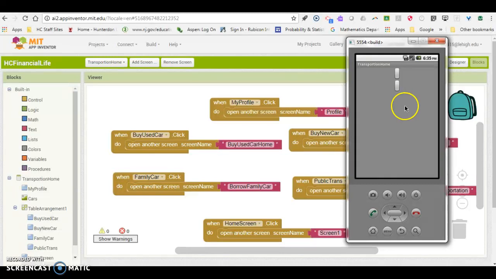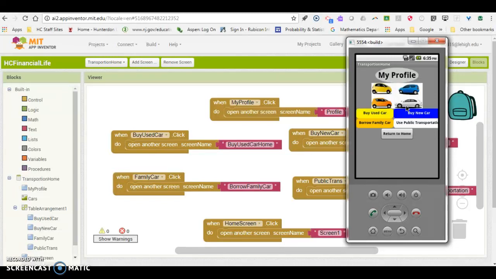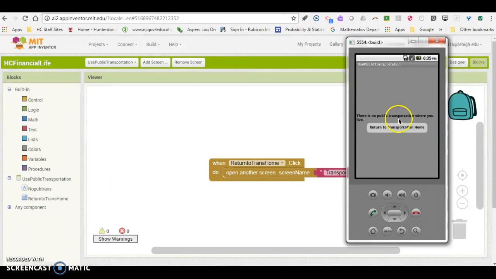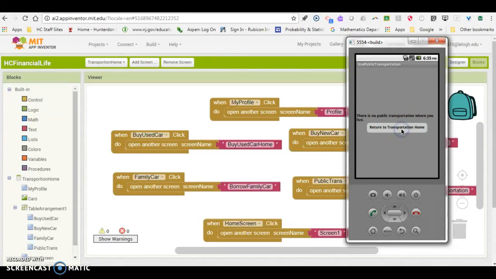For example, do they want to buy a new car, and they want to get an understanding of how much a new car costs? Or, for example, if they live in the city and they want to use public transportation, they can explore the different types of things in public transportation. Maybe where they live, for example, doesn't have public transportation. So if they click on this button and it has an understanding of where they live, it might say, for example, there's no public transportation where you live. So we're going to return back to transportation home.